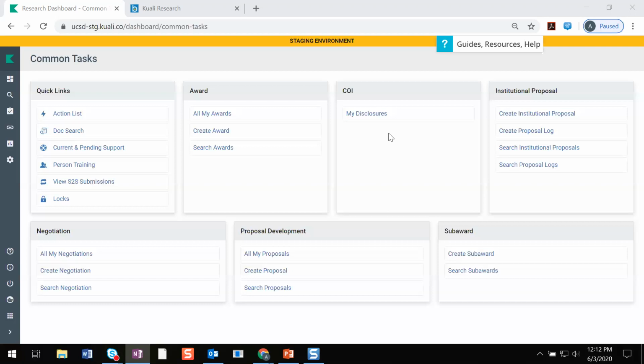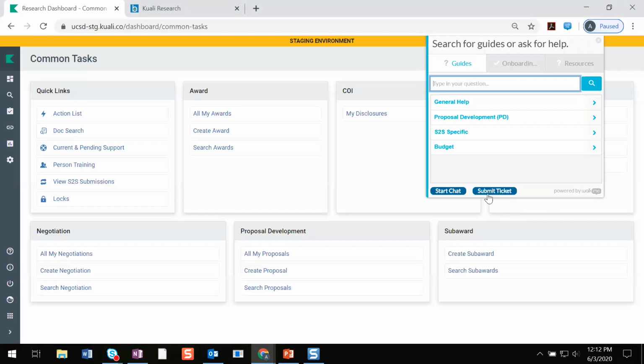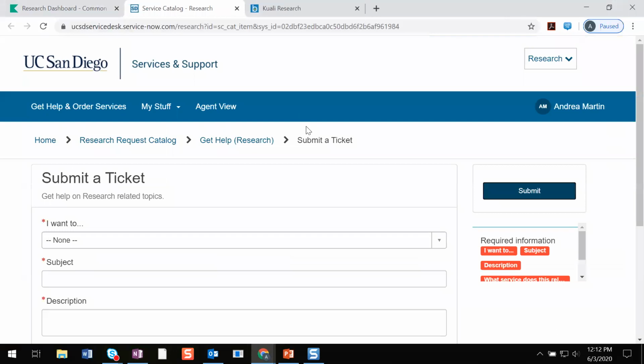Great. So next, we'll move on to where you can find knowledge base articles. So we've started writing knowledge base articles on how to perform certain tasks in Kuali research. And to get to those, you can either go to the homepage of the research portal where you currently submit tickets. And if you have WalkMe, you can get there by going up here where it says guides, resources, help. There's a submit ticket button, and that takes us to the research services and support page.